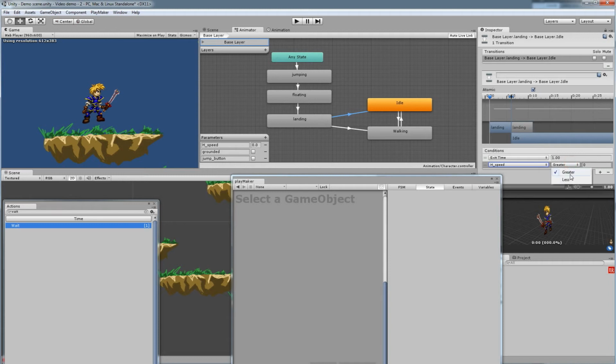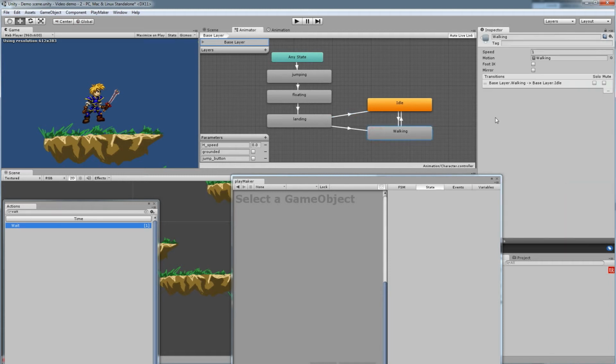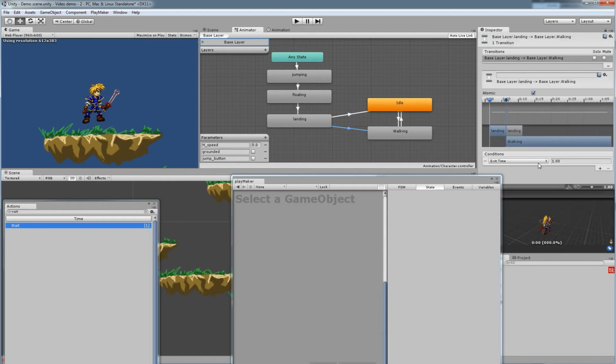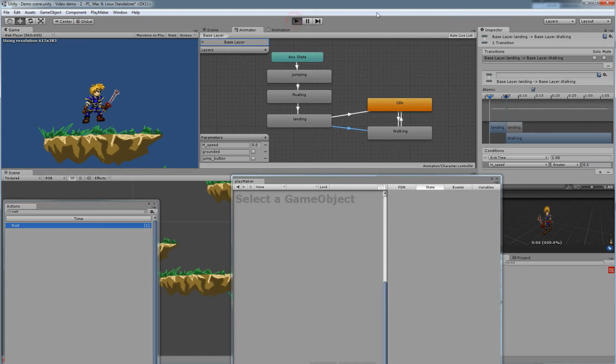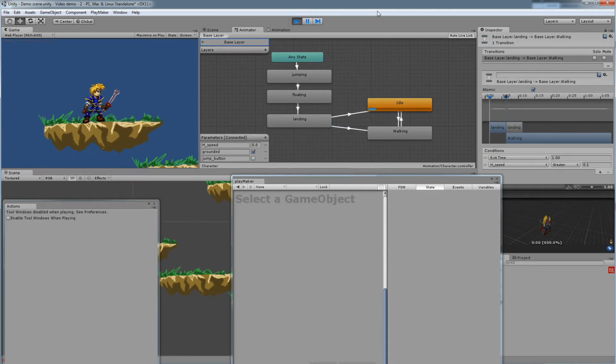H speed is less than 0.1, and this is exit time, so we want to play the full animation before it cuts out. H speed is greater than 0.1. Without the exit time, it'll immediately land, won't even play the sprite, and go straight into the walking or idle, because it's true. So we need to make sure exit time plays it first. All right, so now, if we press play, he should jump up and land back down.